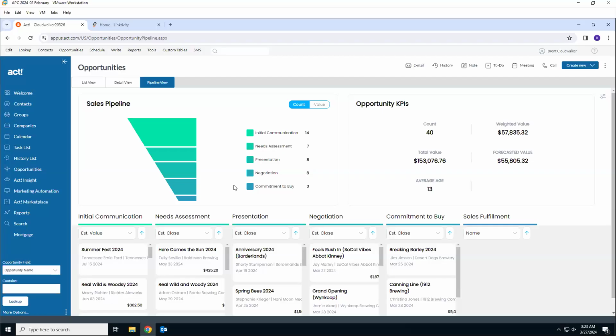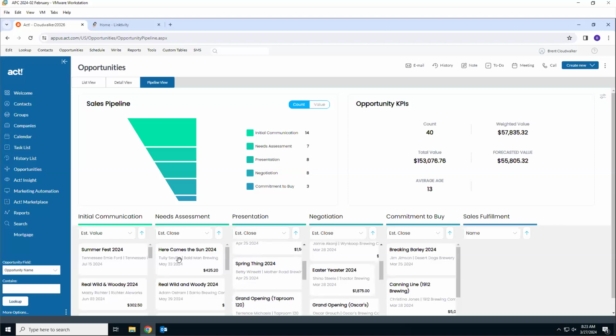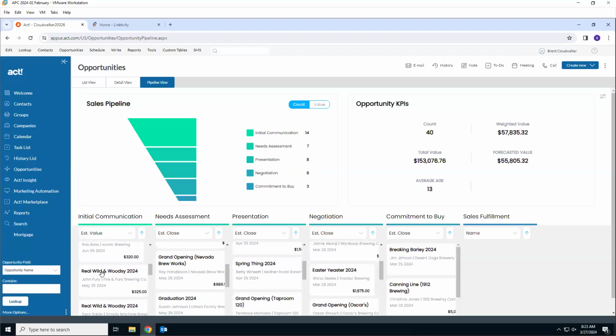Once we know what our choke point is, once we know what the bottleneck is, I can then go to the bottom of the screen here and scroll through each of these columns to see where these opportunities are. I can click on them to open the opportunity and then work on it, begin to progress it to the next step.